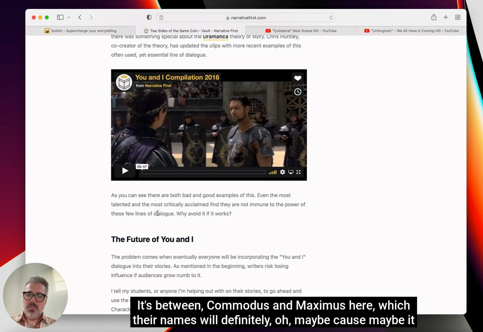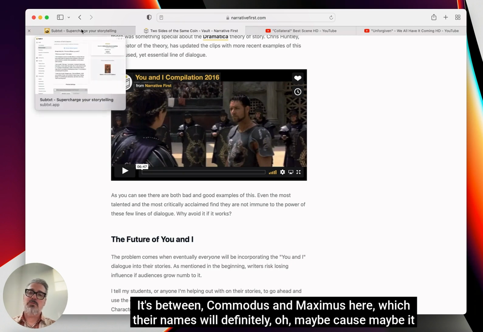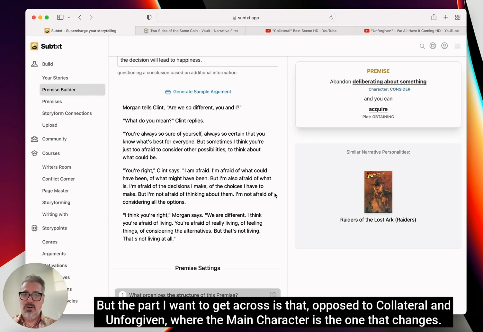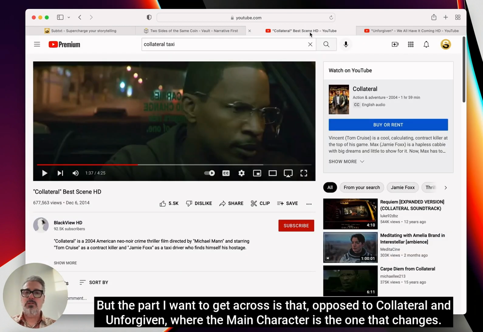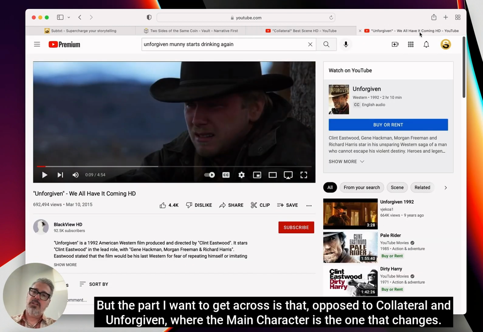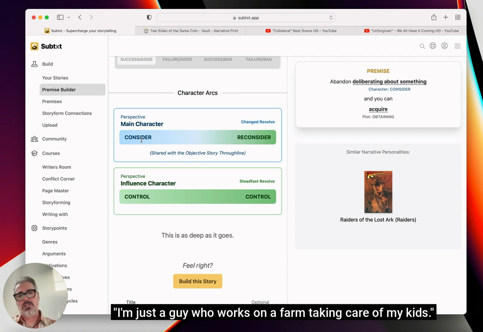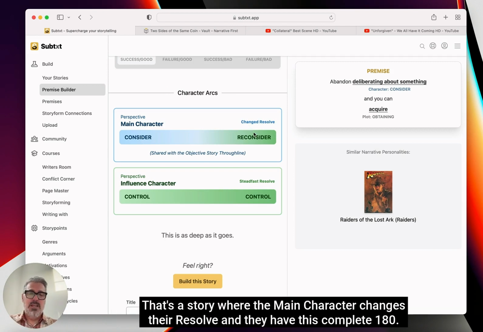It's between Commodus and Maximus here, though maybe it'll be a little bit different. The part I wanted to get across is that, as opposed to Collateral and Unforgiven, where the main character is the one that changes when he considers who he is, "I'm just a guy who works on a farm taking care of my kids," and at the end he's completely reconsidered everything. That's a story where the main character changes their resolve and does a complete 180.